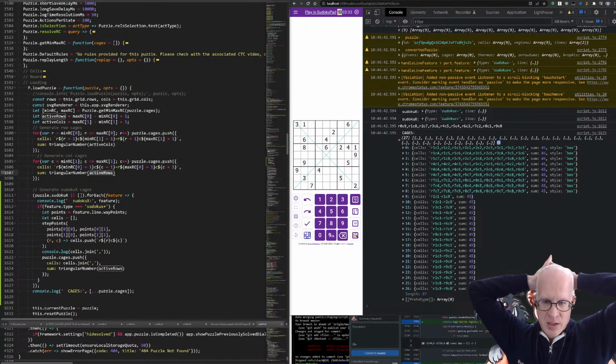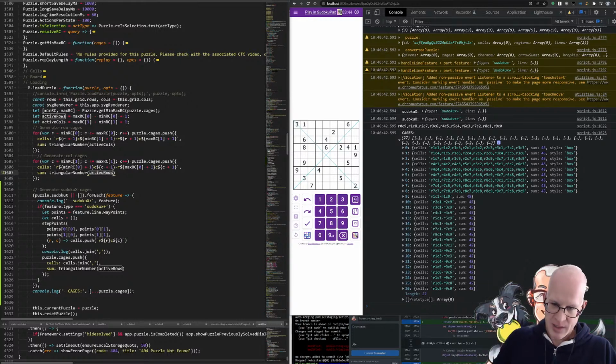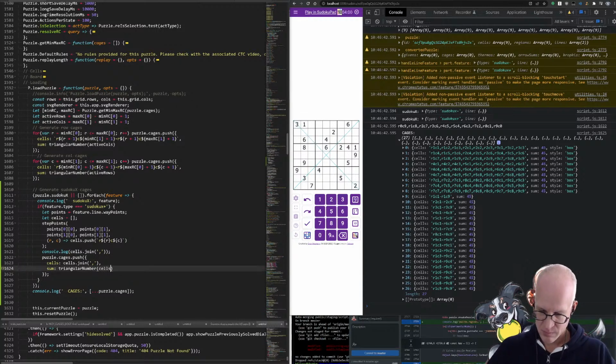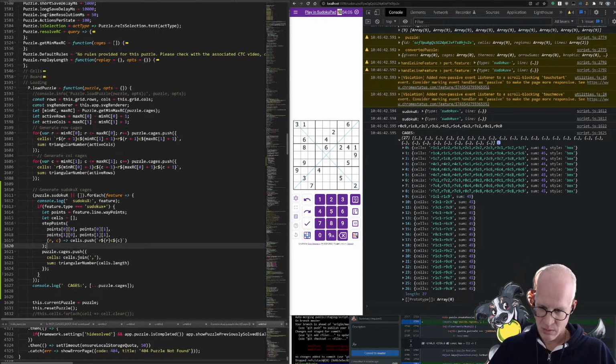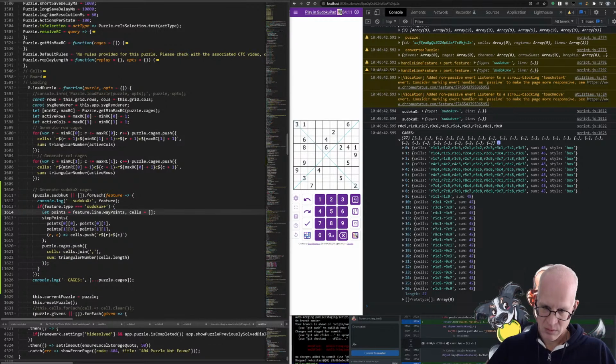So I'm currently generating the sum for my larger cages by taking the triangular number of the active rows. In this case, it would be the triangular number of the cells in the diagonal, right? Yeah, I guess that's how it would work. So instead of this, it would be cells.length. Basically. Something like that.